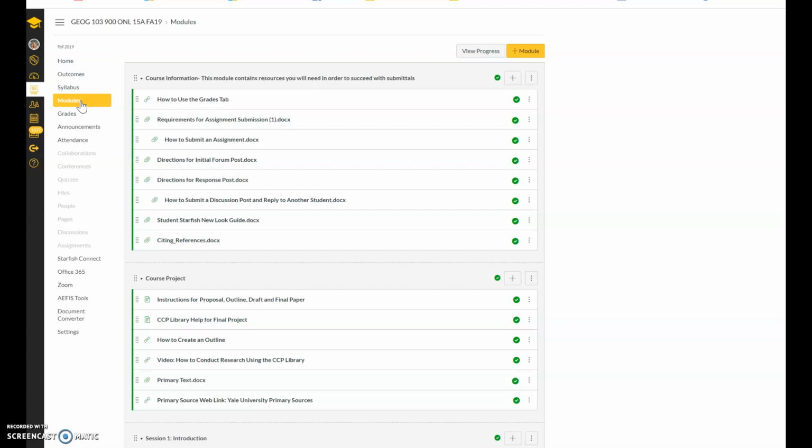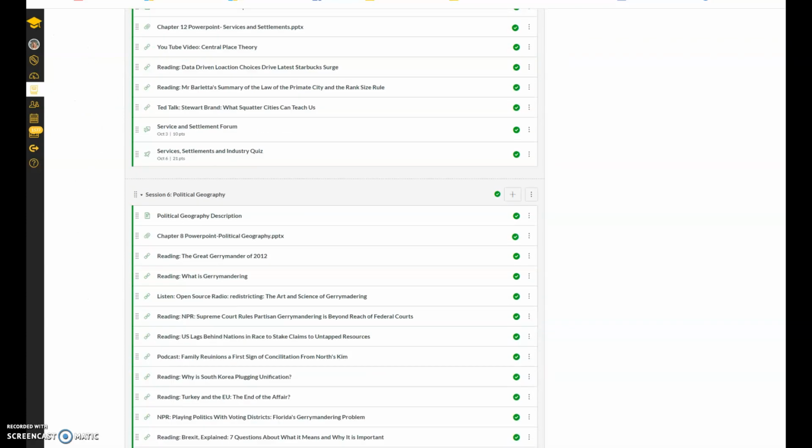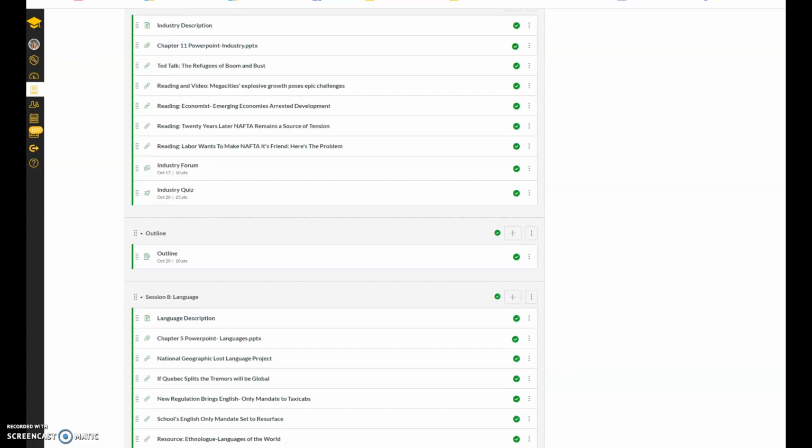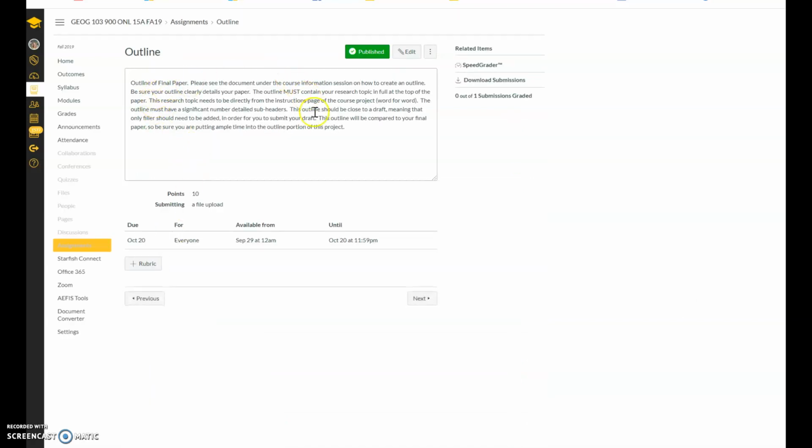So at the top of your outline should be your thesis statement and then your outline. Your outline should be super detailed, with sublettering. It really should be almost your paper written, except for a couple filler words. If you need help with your outline or you're not sure what that is, if you click on outline, it tells you right here, and under the course information, the course project module, I give you examples of how to create an outline.